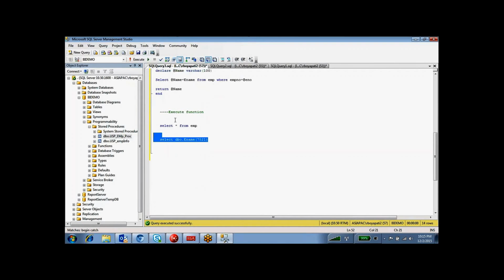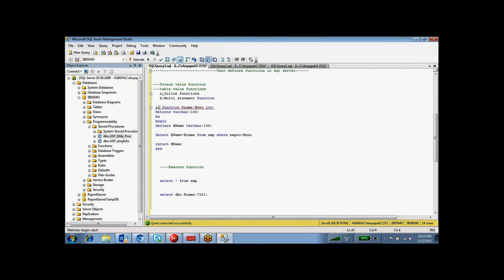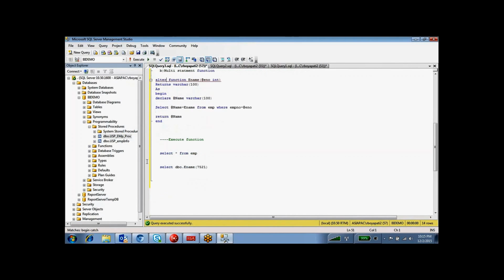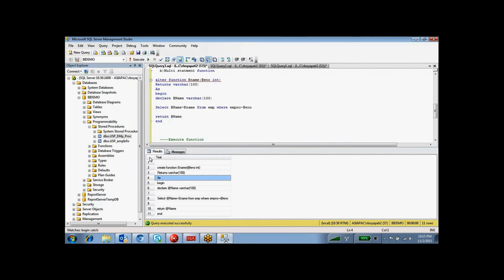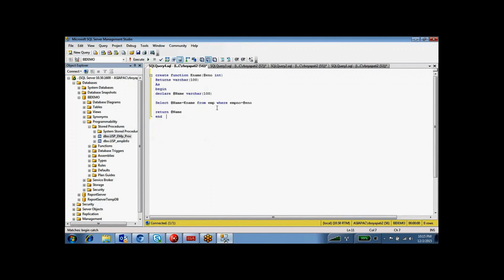How to drop a function? If you want to alter this function, just put simply alter. If you want to see the entire code of this function, use sp_helptext and the function name, here the function name is employee name. So this is the entire function create script. If you see, this is the create script, right? Create function, function name, returns varchar as begin, declare. So this way you can find out.